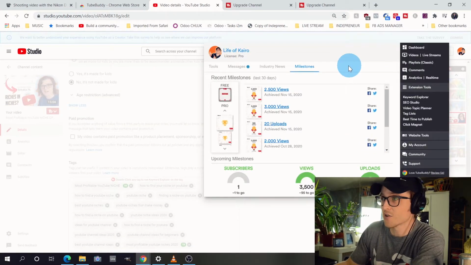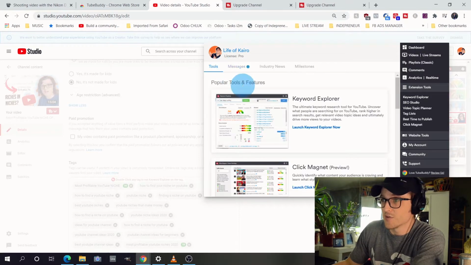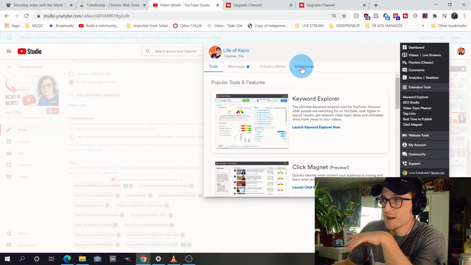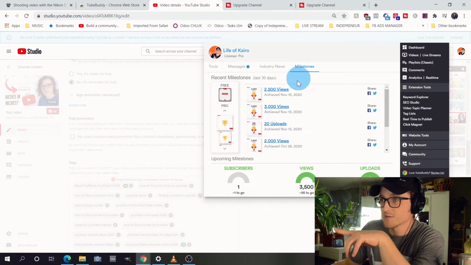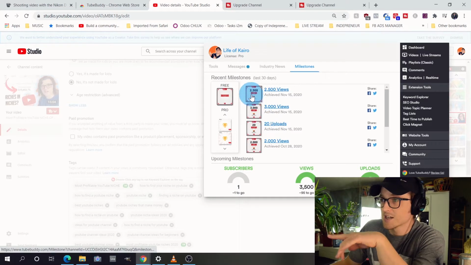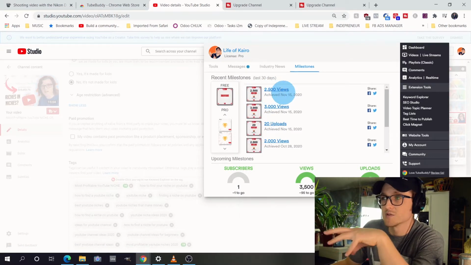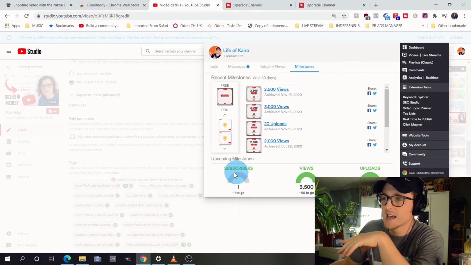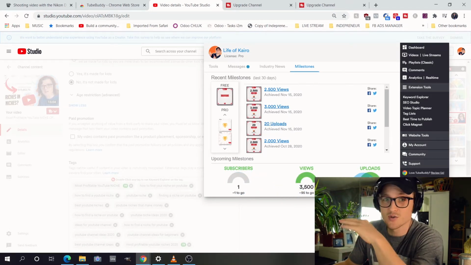This is the little TubeBuddy plugin button that will be enabled now that you've added the TubeBuddy extension in Chrome. This is the default view that you see. Right off the bat, it's pretty cool to stay motivated because they give you little milestones. On the free version, you can download these little icons and it says, you achieved 2,500 views on the 15th. You also achieved 3,000 views on the 15th. You got to 20 uploads, and it keeps you motivated by showing how far you are to go to that next point.